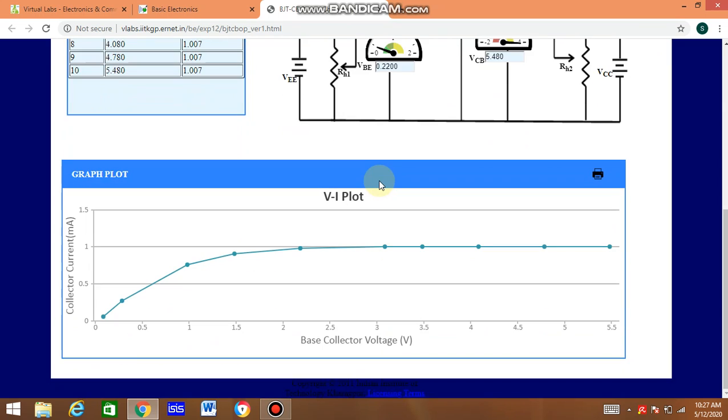When you click on this plot button, you will get the output characteristic curve of BJT in common base configuration, which is this curve. All those 10 points are located here. This is the first point, second, third, fourth, fifth, sixth, seventh, eighth, ninth, and 10th. These are the 10 readings that we took. We can also get the intermediate values.